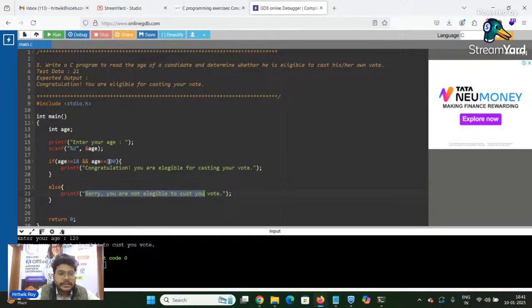If the user adds 101, then it checks whether it is in the range or not. We know 101 is not in the range, so it prints this line: sorry, not eligible, right? If the user adds 100, then this condition is satisfied, because the equal sign is there, so the result is true, and it prints congratulations, you are eligible for casting your vote. Okay, so this is the actual solution of this question.